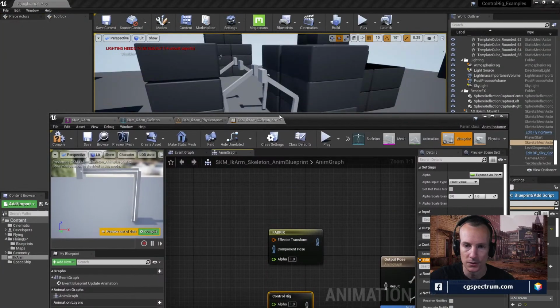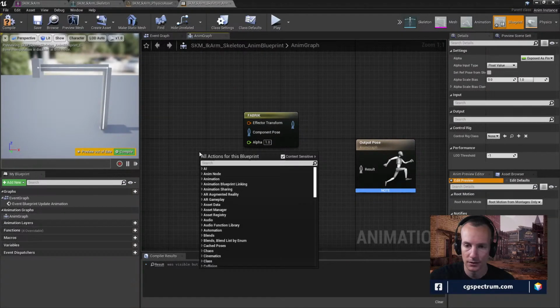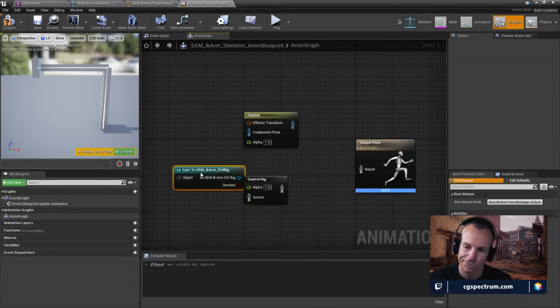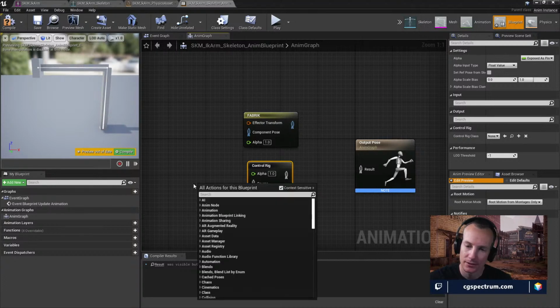What do we name that control rig thing? SKM, SKM cast 2? Evaluates a control rig. I don't know what to do about that.